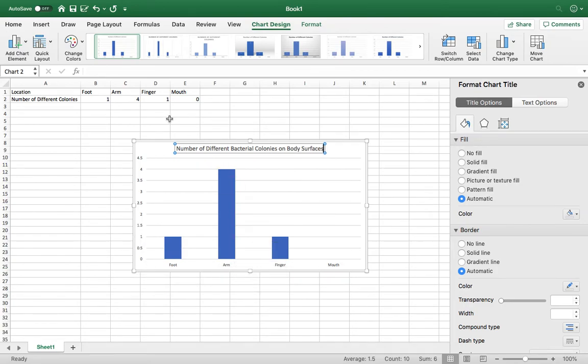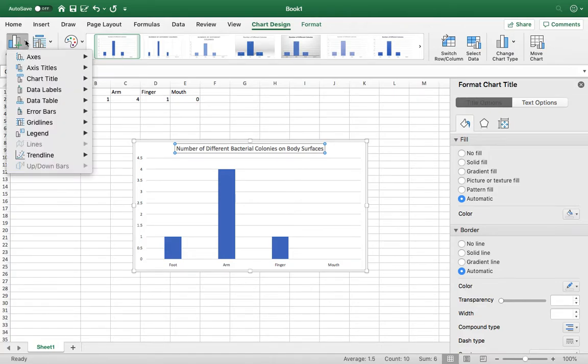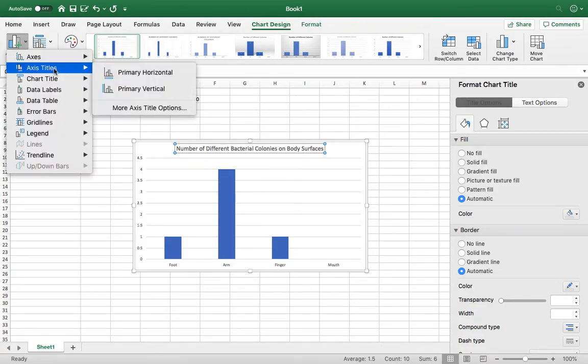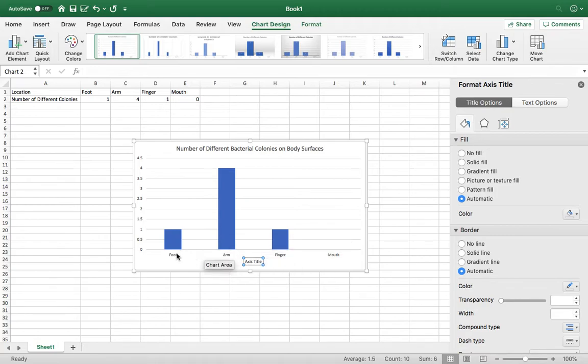So on Excel, all we have to do is you're going to come over here to add chart element, okay? And you're going to hit axes titles, sorry. And let's do the horizontal one first, why not? So what is this? This is location. Location of, should we call it sampling or samples?